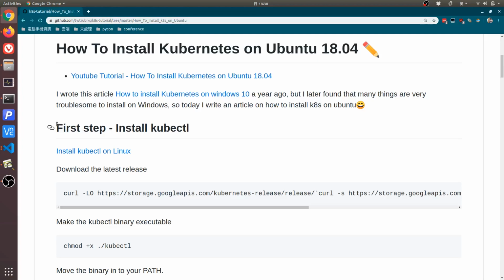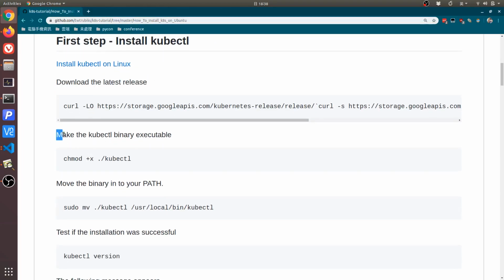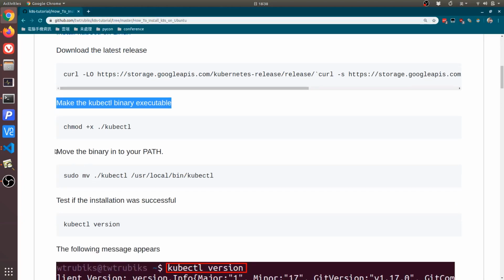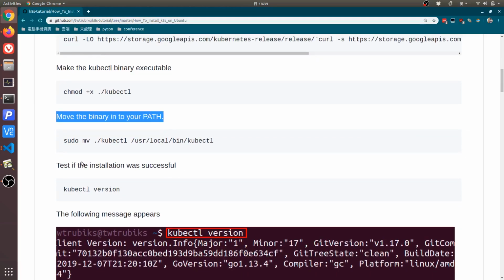Okay, first step, install kubectl. Download the latest release, just copy paste. Remember, make the kubectl binary executable. Then move the binary into your path. Then test if the installation was successful.